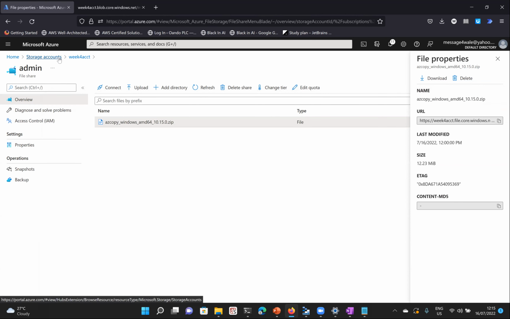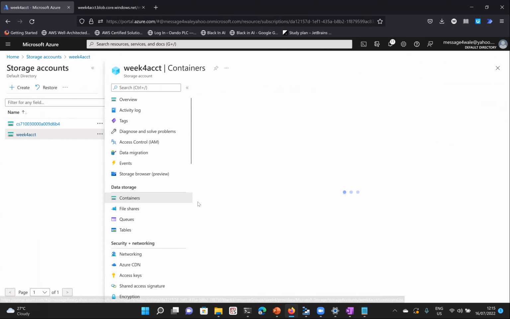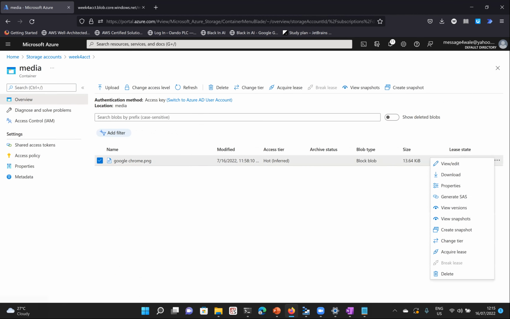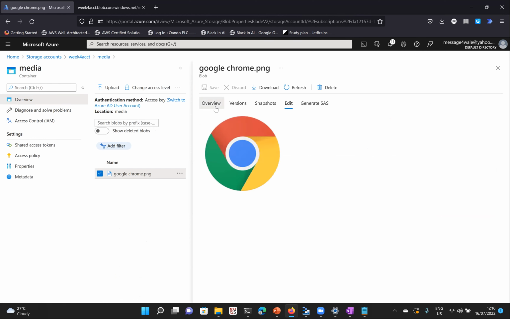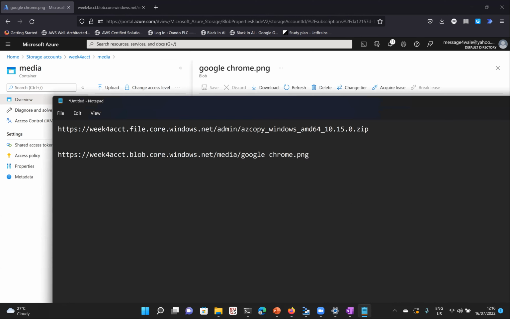If I come back to container, come to media, copy this. So you can see this one is blob. The name of my storage account, the name of the file tab, and this. This is saying that I have a container named media on which I have this file. This is saying that I have a share folder named admin, which has this.